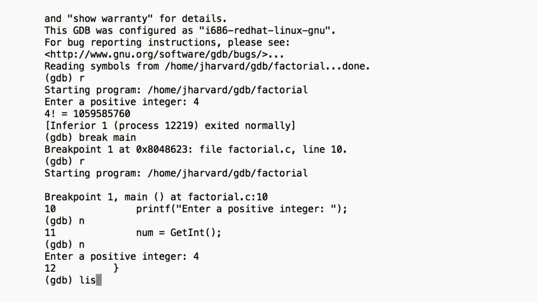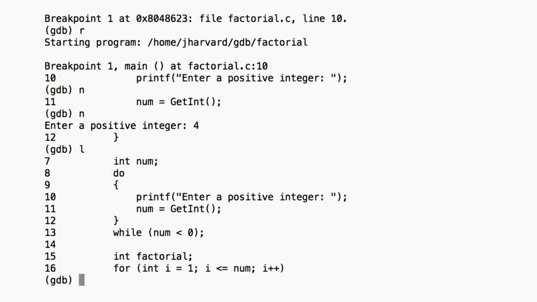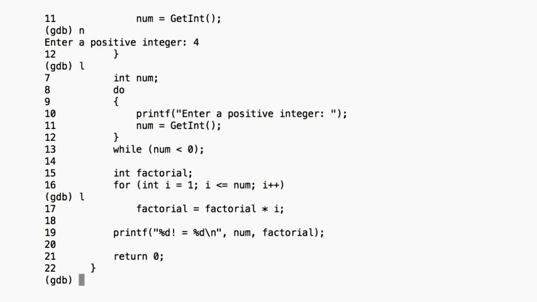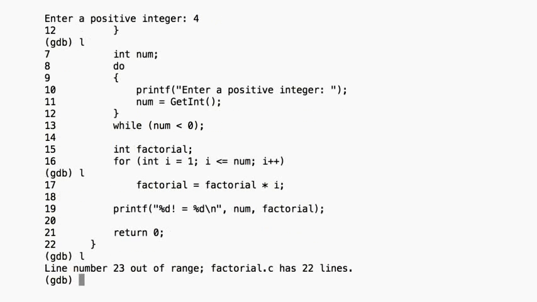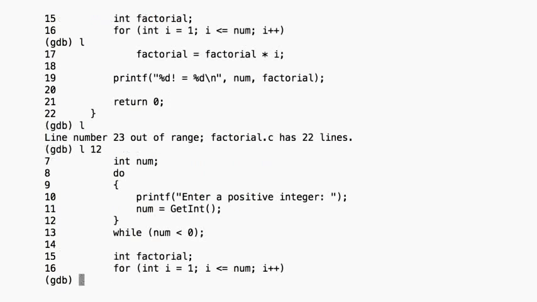If this ever gets a little confusing, we can pull up the source code in GDB with the list, or L, command. This prints out the source code that's centered around the line that we're currently on. If we type list, or L, again, we'll see the next set of lines print out. We can do this until we hit the end of the file. To get back to where we were, we can supply list with a line number. In this case, line 12.